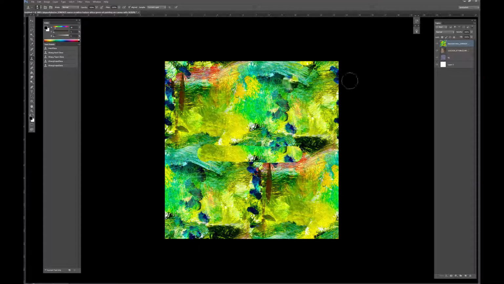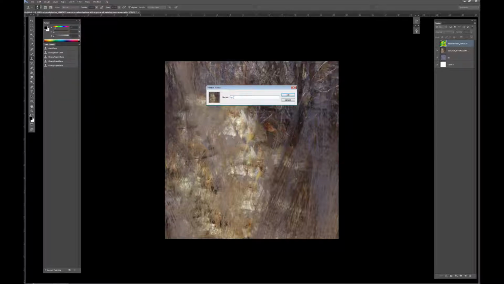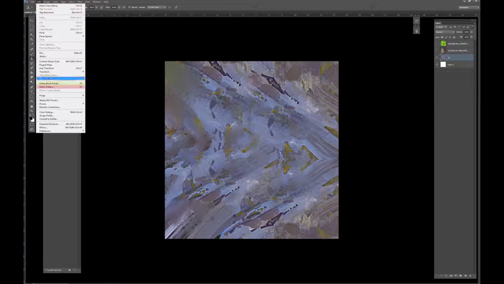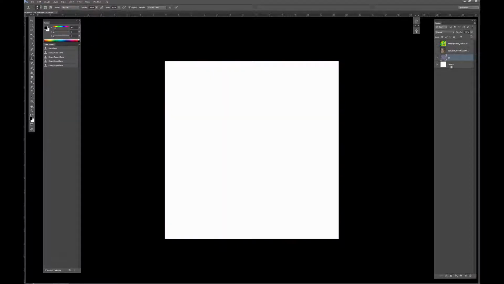The way you do that is you go into the layer, you go into Edit, and you go to Define Pattern. It's going to ask you to name the pattern. You can call it green, and let's go ahead and do another one. Define Pattern, brown, and let's do another one right here. Define Pattern, and we'll call this one blue. Okay, so we have three distinct patterns that we've imported here.